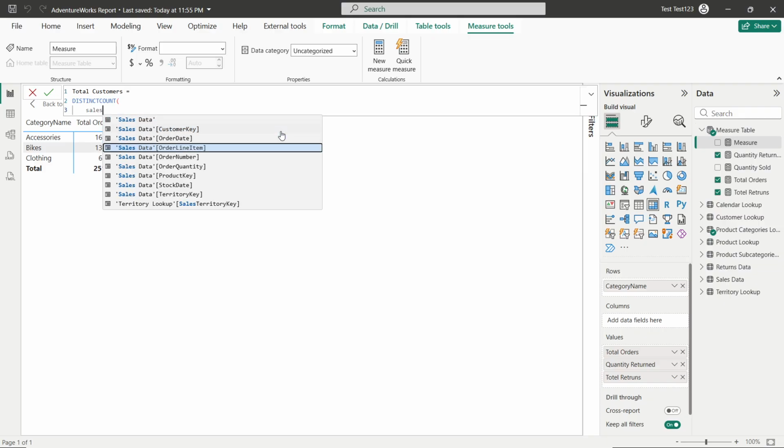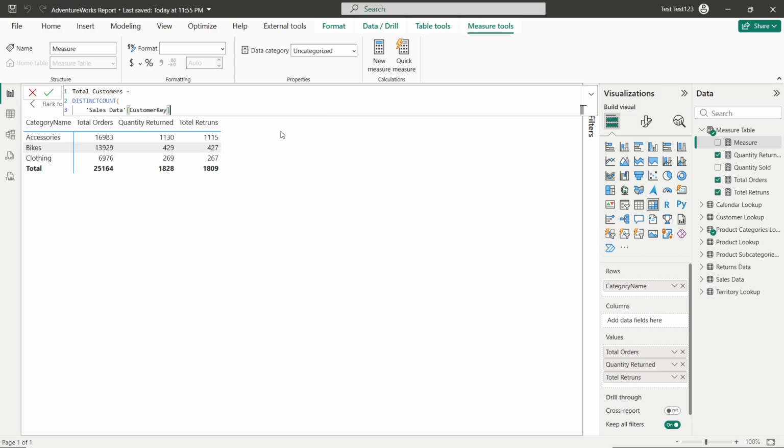In sales data, there is a customer key, right? Hit enter, and close the bracket and enter. So this first one is done.